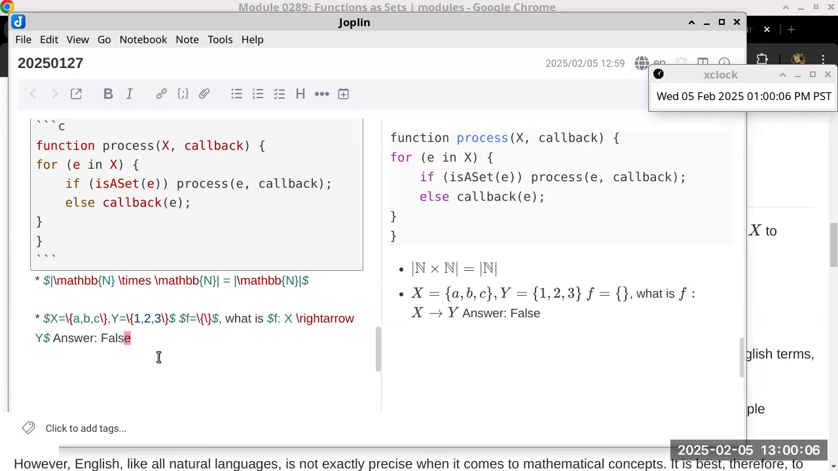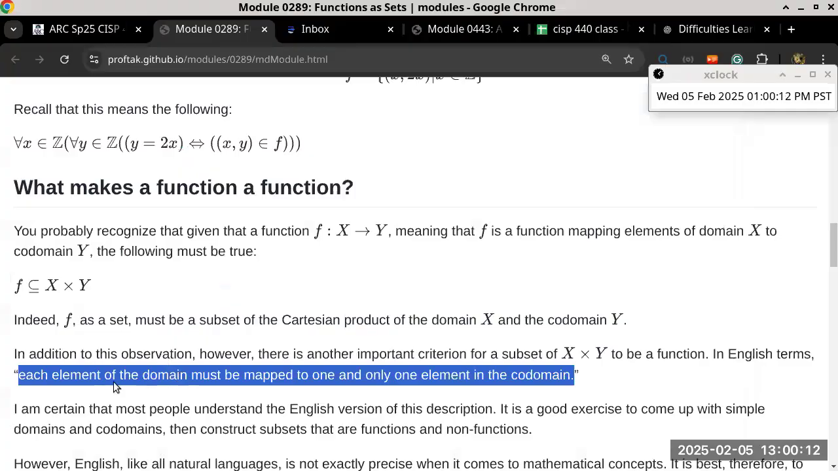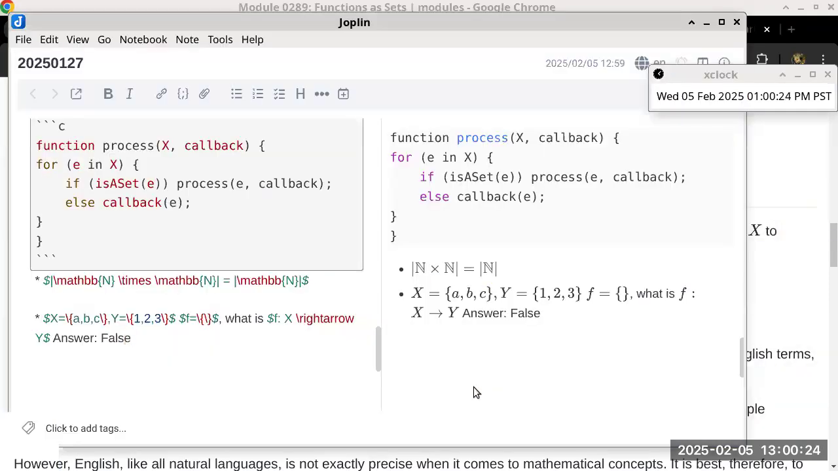Is that okay? It is all in the sentence. Each element of the domain must be mapped to one and only one element in the codomain. And the empty set contains no tuple, which means nothing from the domain maps to anything in the codomain, and therefore fails that condition miserably.